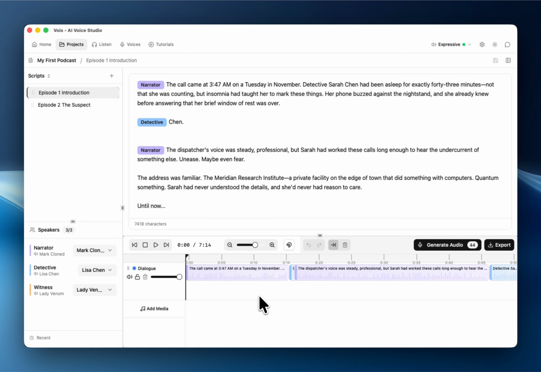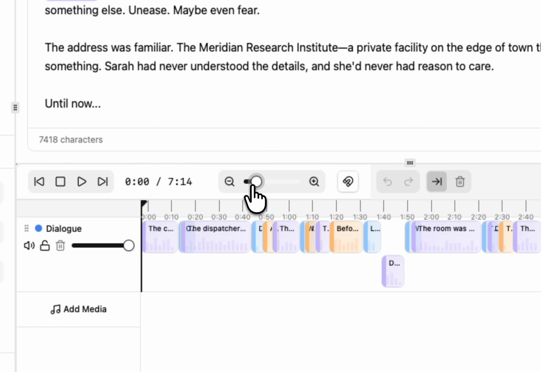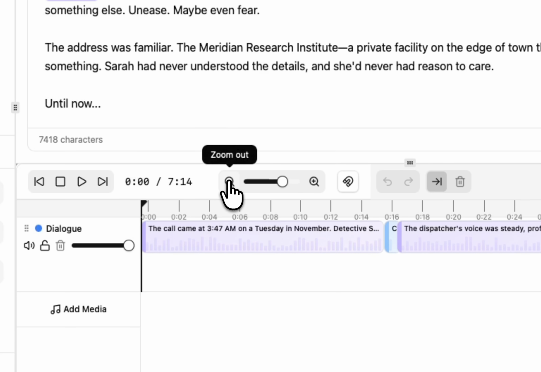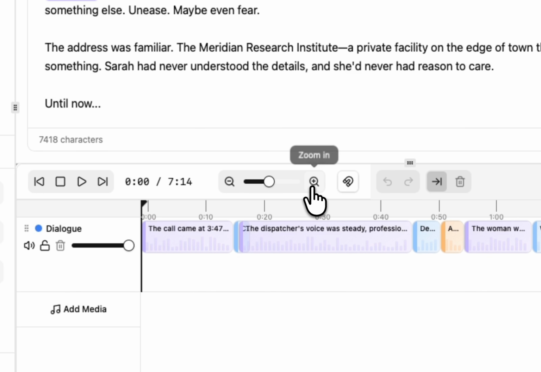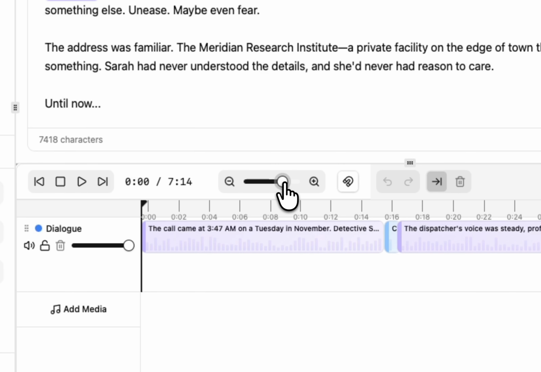The zoom controls are at the bottom of the timeline. Drag the slider or click the plus and minus buttons. Zoom in to see waveform detail and make precise edits. Zoom out to see your entire project at a glance. Finding the right zoom level depends on what you're doing. Zoomed in for editing, zoomed out for overview.